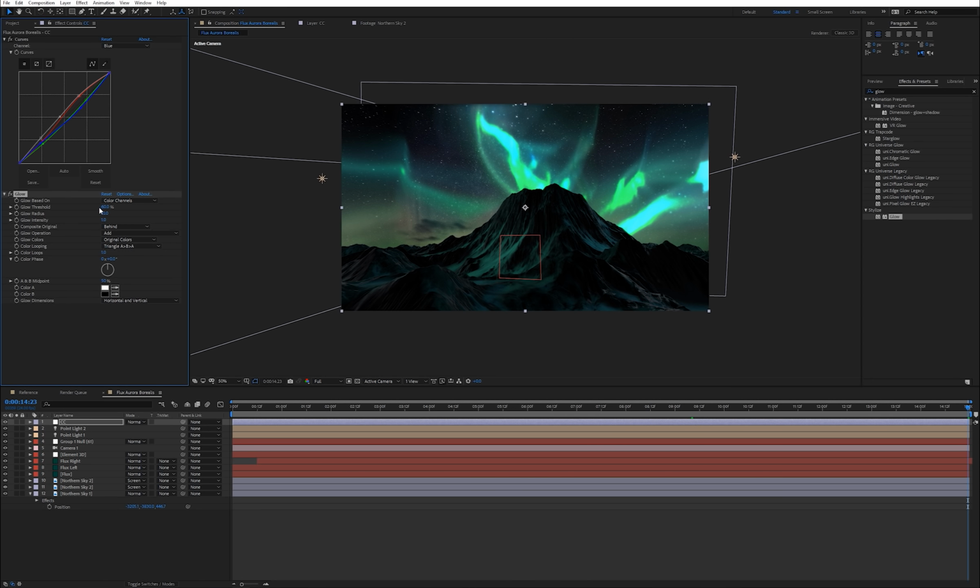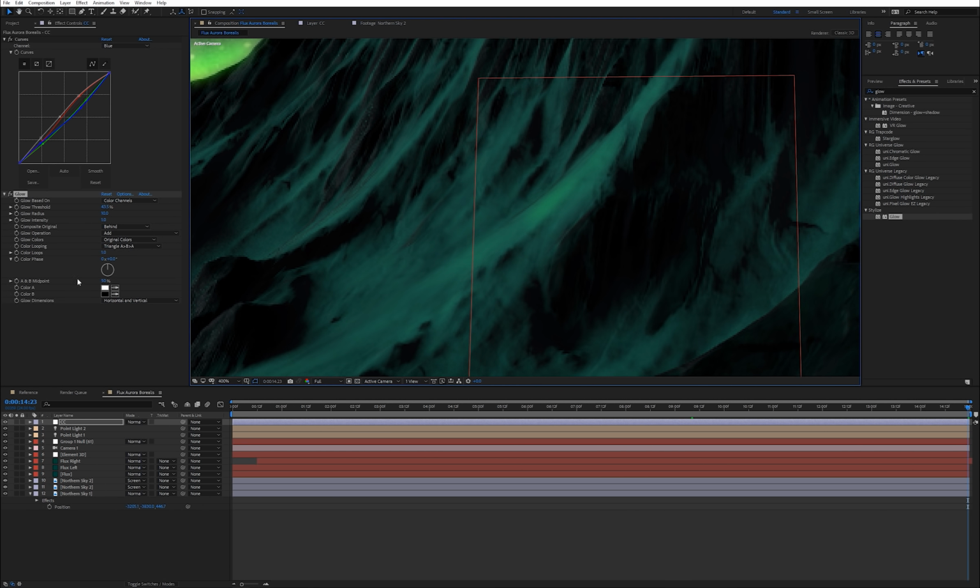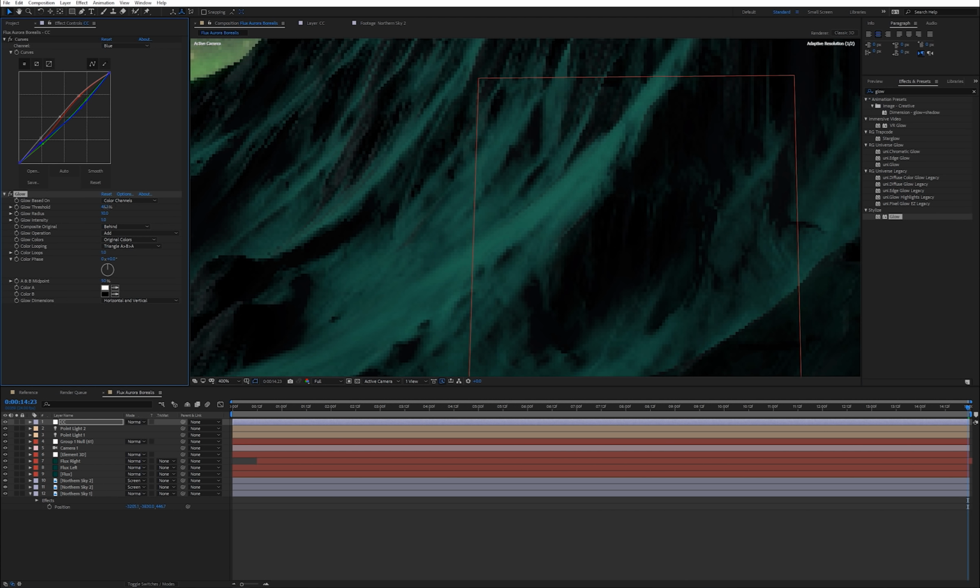We're going to turn our threshold down. This is going to look a little intense at first. Basically, we only want our threshold adjusting our sky. So once we start to see it here in the mountain, it's too much. So we just want to do it right as soon as it cuts out.